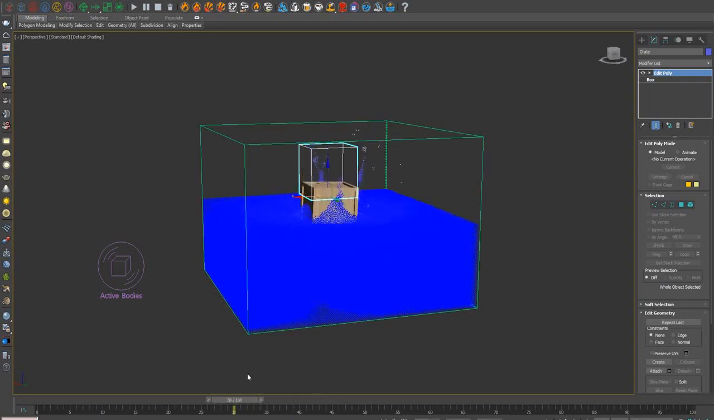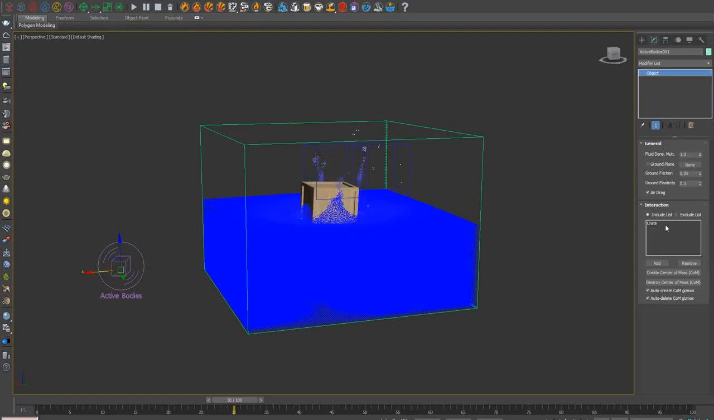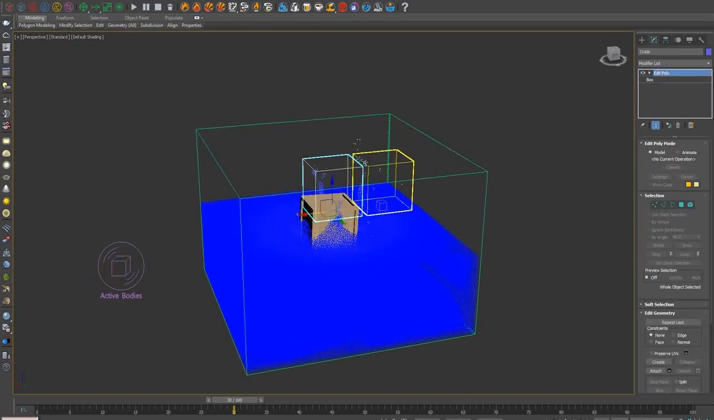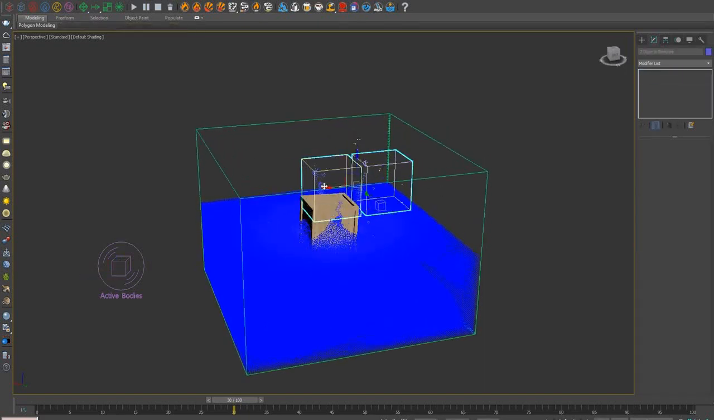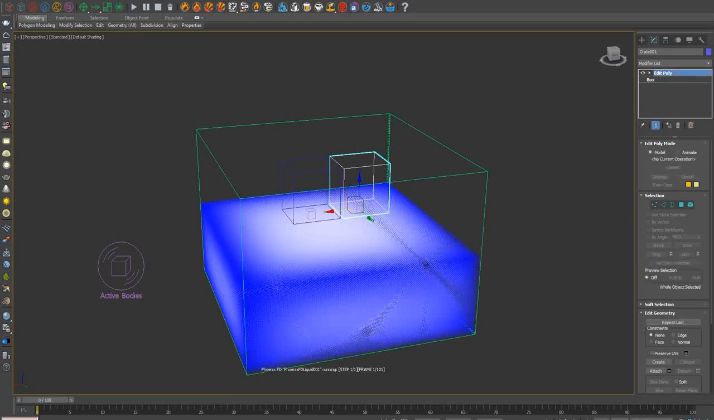Okay, so far so good, but what if we want a few active bodies to float around? Let's shift drag our original object, and this will create a copy. And let's go to the active body solver and pick the crate again here. And let's select those, move them a bit like this. And let's start the sim again.